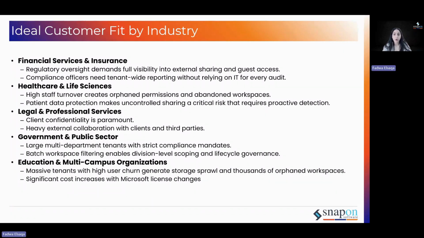Also, we have healthcare and life sciences. Staff turnover often leaves behind orphaned permissions and abandoned workspaces, and with patient data in the mix, managing sharing becomes a critical risk. So proactive detection here matters. And we also have legal and professional services. Confidentiality here is everything. Since they collaborate heavily with clients and third parties, controlling access and reviewing permissions becomes a very frequent need.